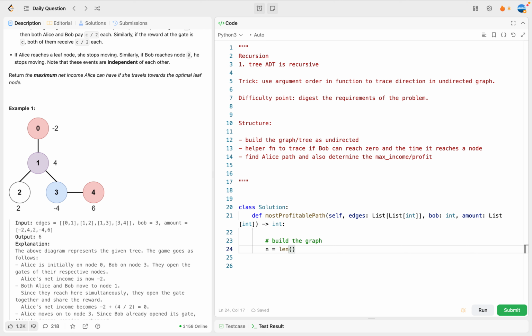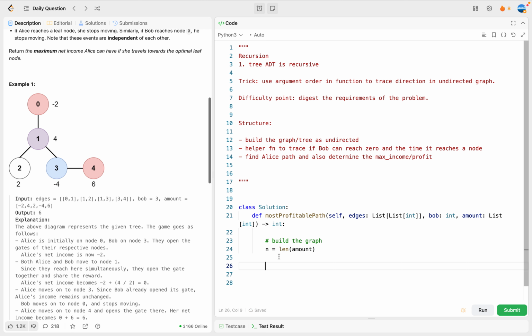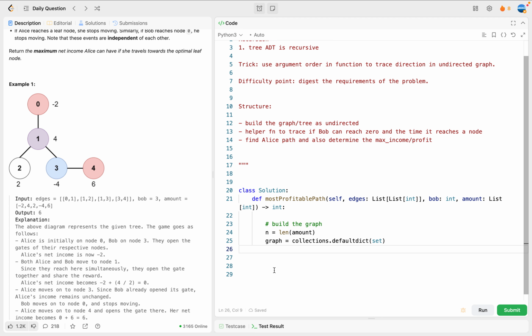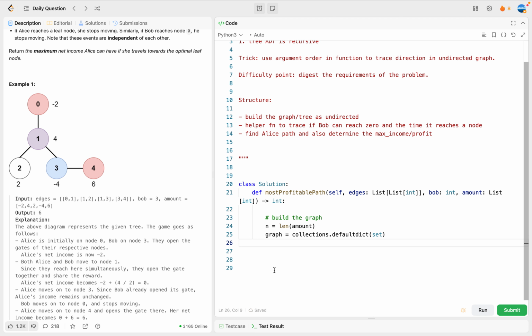So we can have a length of amount. This will be the number of nodes, right? Now let's look at graph. We can write graph as an adjacency list. We can use collections.defaultdict, and we can use a set to hold the neighbors. And then we iterate over the edges.